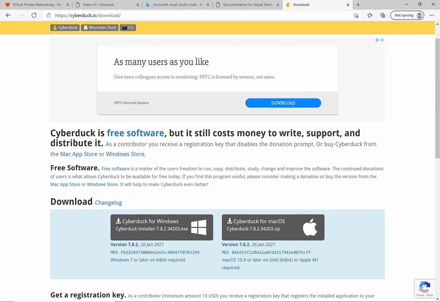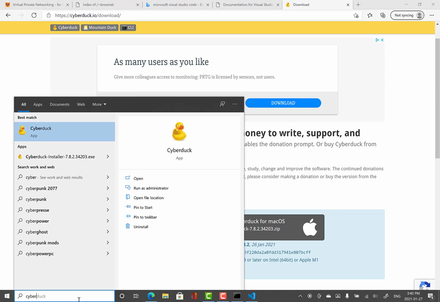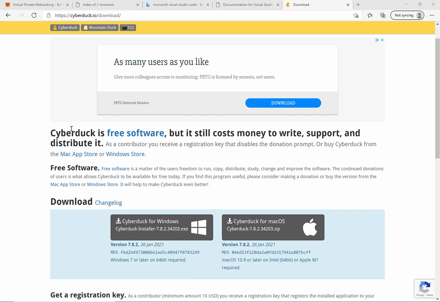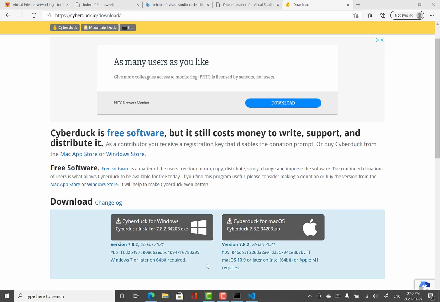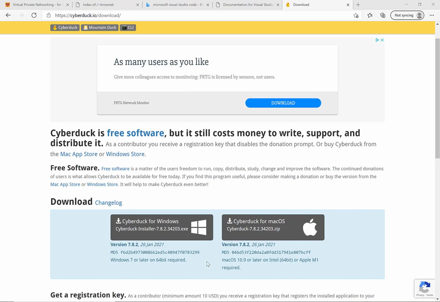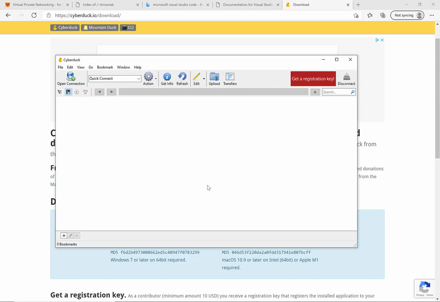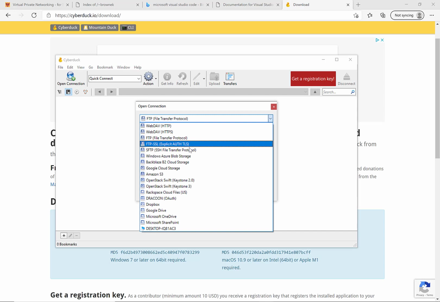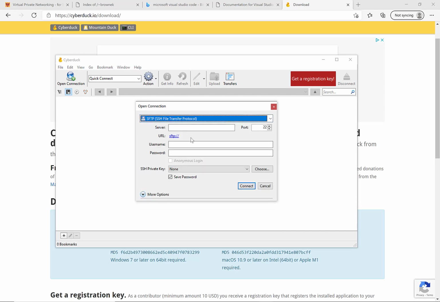Okay, it's complete. So then to use this program to connect to the Pascal server, we're going to have to put in our credentials. We're going to have to put in our host name, our username, and so forth to actually connect to our account on the server. So if you go to Open Connection here, you have to pick SFTP because we're using SSH and the S stands for SSH. So SFTP, go to that.